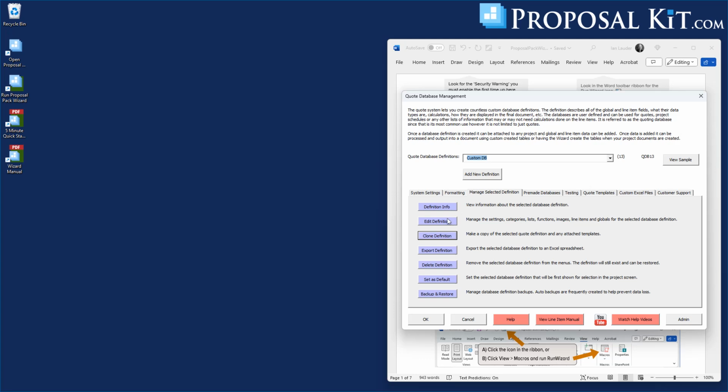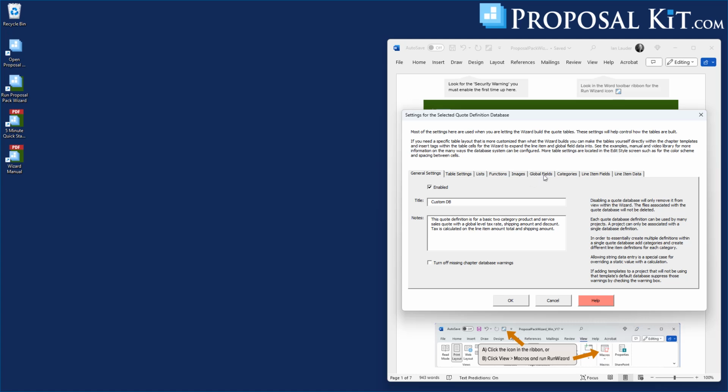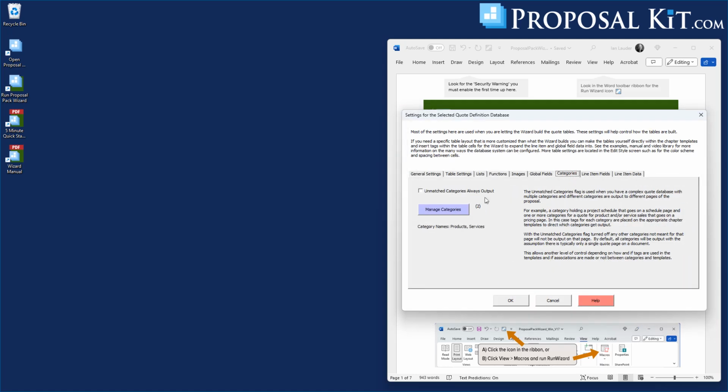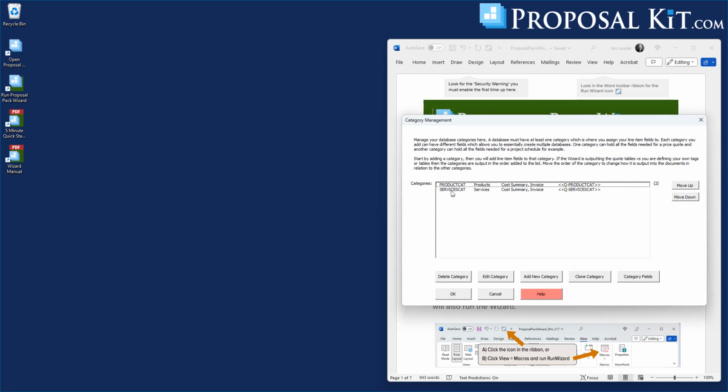So what we're going to do is go into Edit Definition. Now let's just take a quick look at our global fields. So we see I have a couple globals for the products category, the subtotals, total weight, a global subtotal for the services, and then the overall globals. And we can see the categories in this database are a product and a service category.